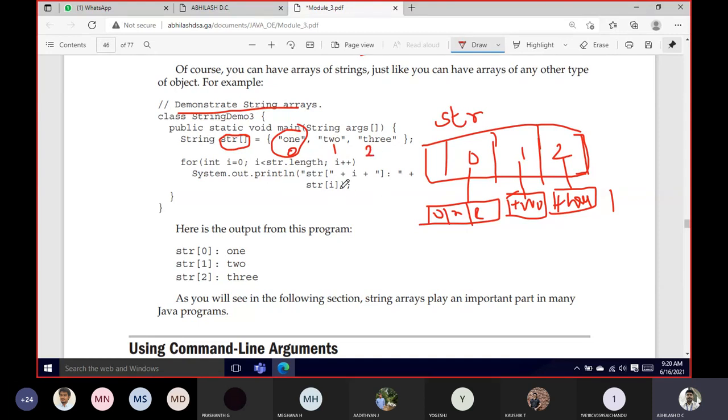So here you're actually printing it. System.out.println, str of initially i is 0. So 0, 1, space 0.